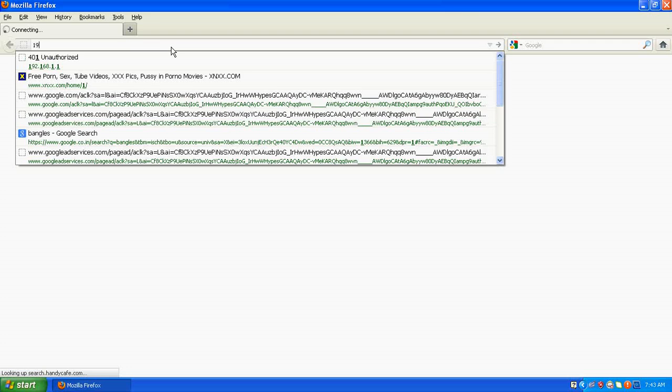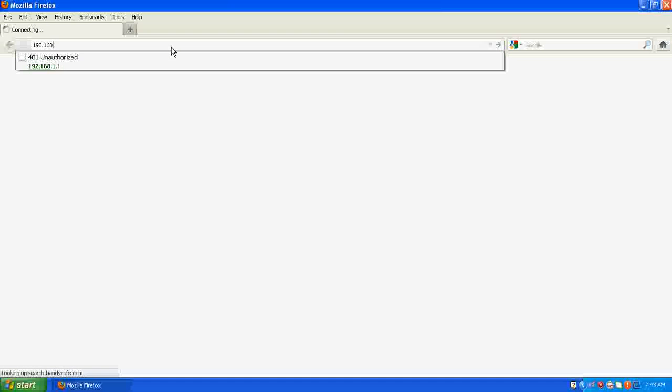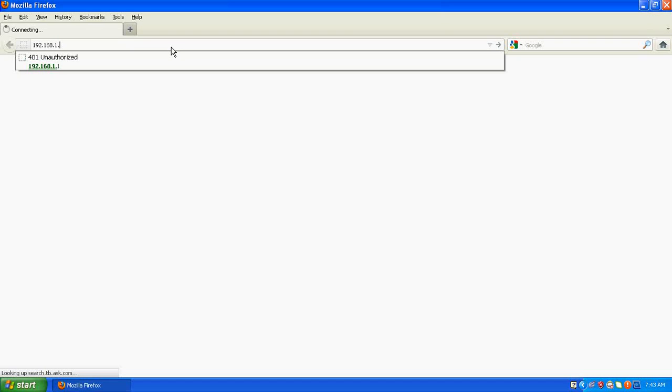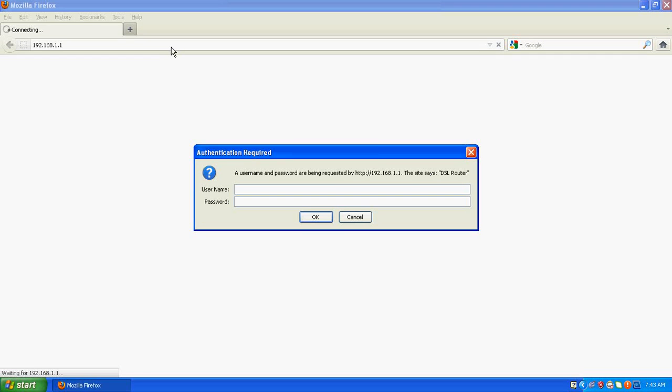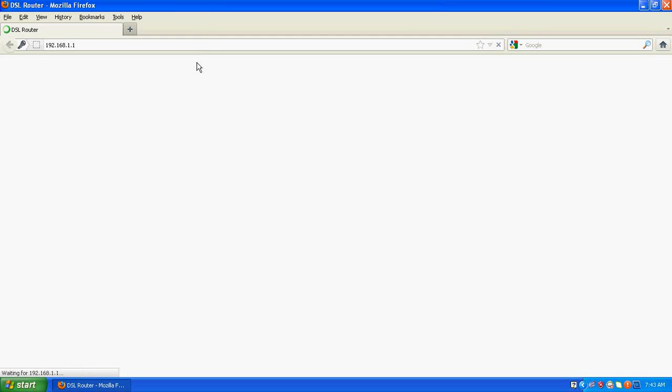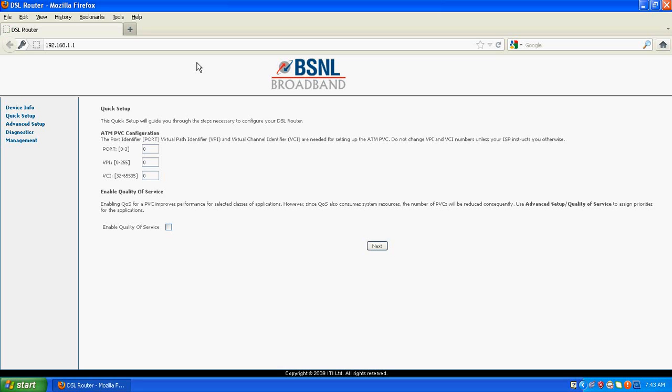Mine is 192.168.1.1. Okay, 192.168.1.1 is the address to access the software of my router. It will ask for username and password. My username is admin and password is also admin. Hit enter. Now I have been logged into my router settings.